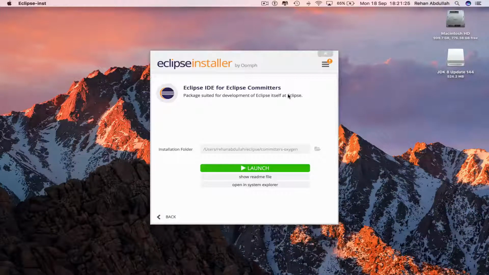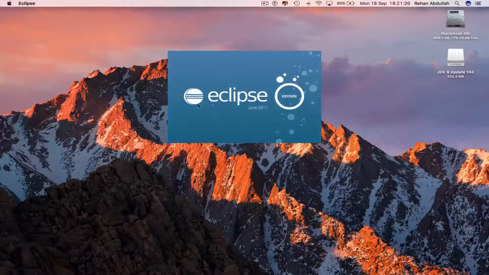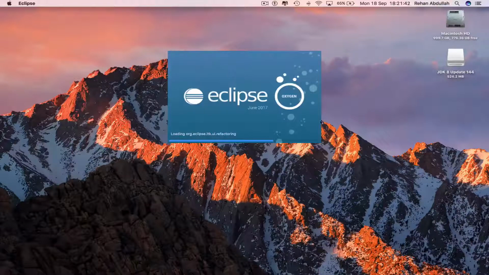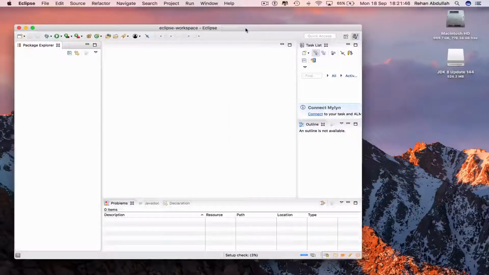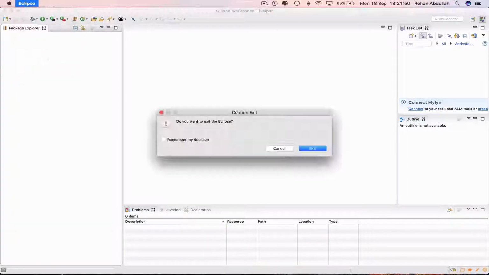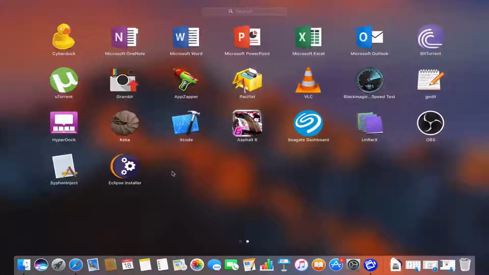Now we are ready to launch. If I click on launch, there we go: Eclipse June 2017 Oxygen, and we can choose a workspace. If I click on launch for the moment, this is it, Eclipse. Go to workbench. Okay, so close out of Eclipse. Yes, exit.